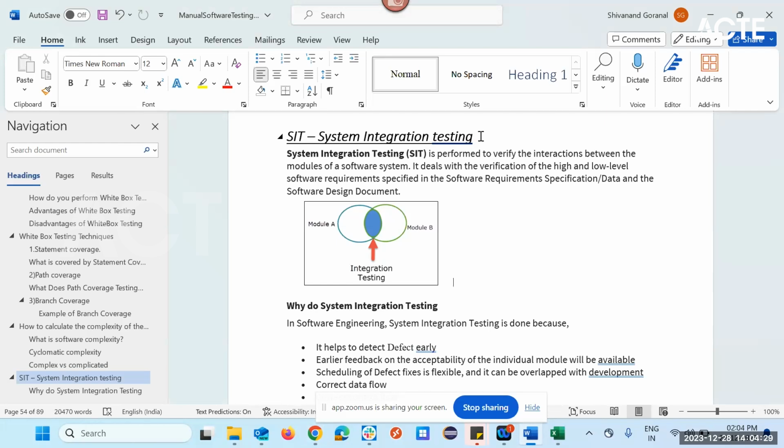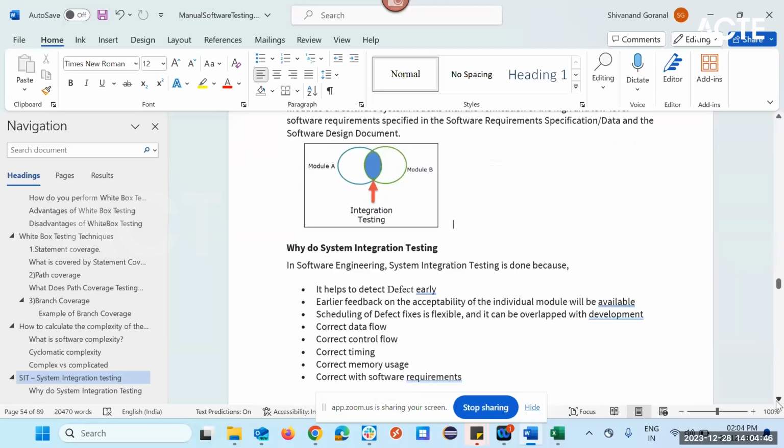Between one or two modules or components, the data transfer happens. System integration is performed to check whether the interaction between two modules of a software system is working or not. Yes, so let's understand more on this, how it works.